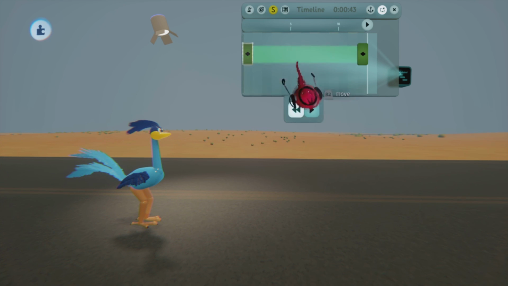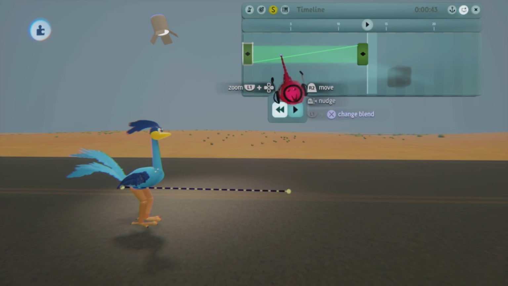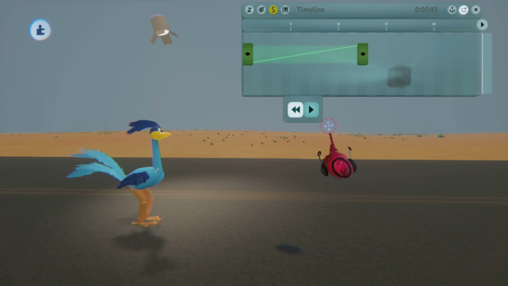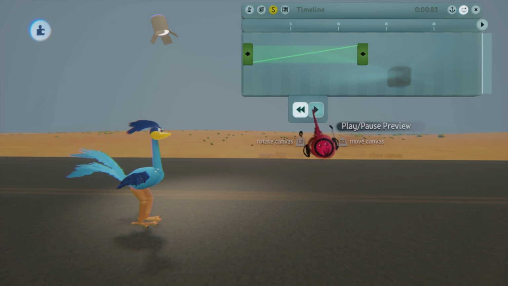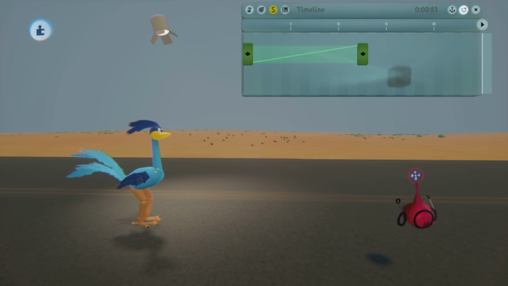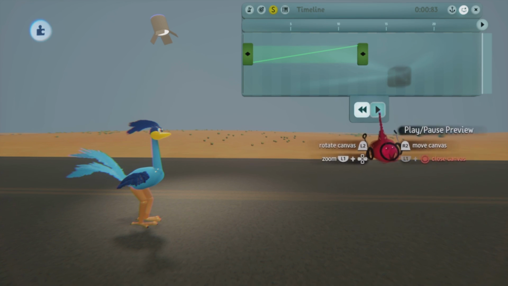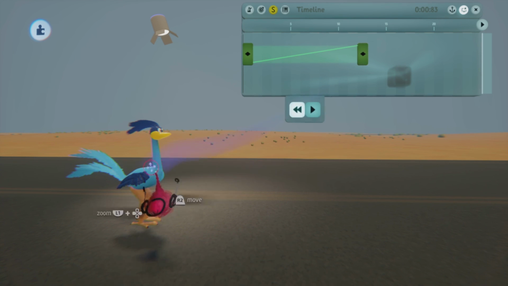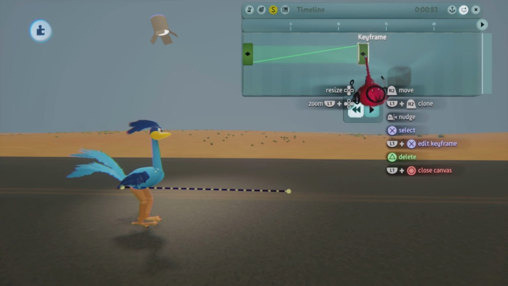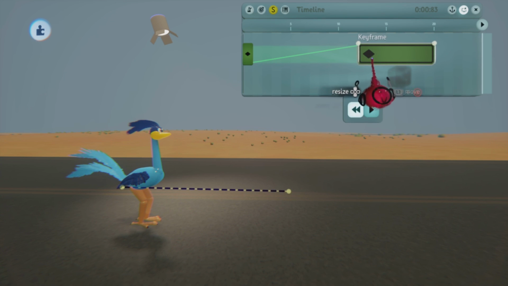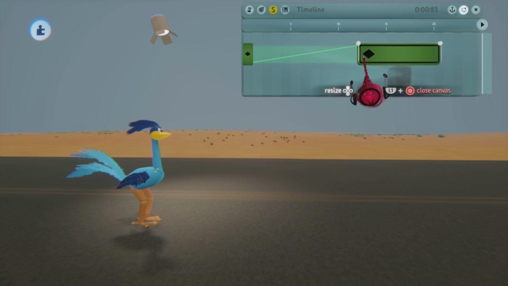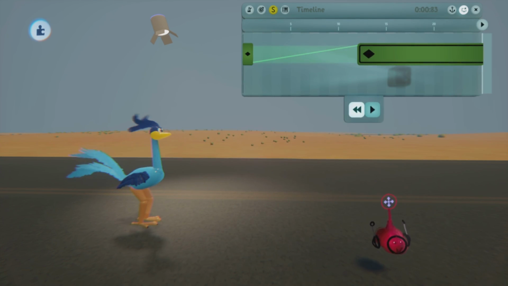So what you do is if you add a blend by L1X between the keyframes, he will move, but it still doesn't look believable. Right now the problem is he moves and then he just snaps back to the original position. So we can either extend the keyframe by hovering over it and then pressing up and down to resize it. So now when it plays, he will stop.